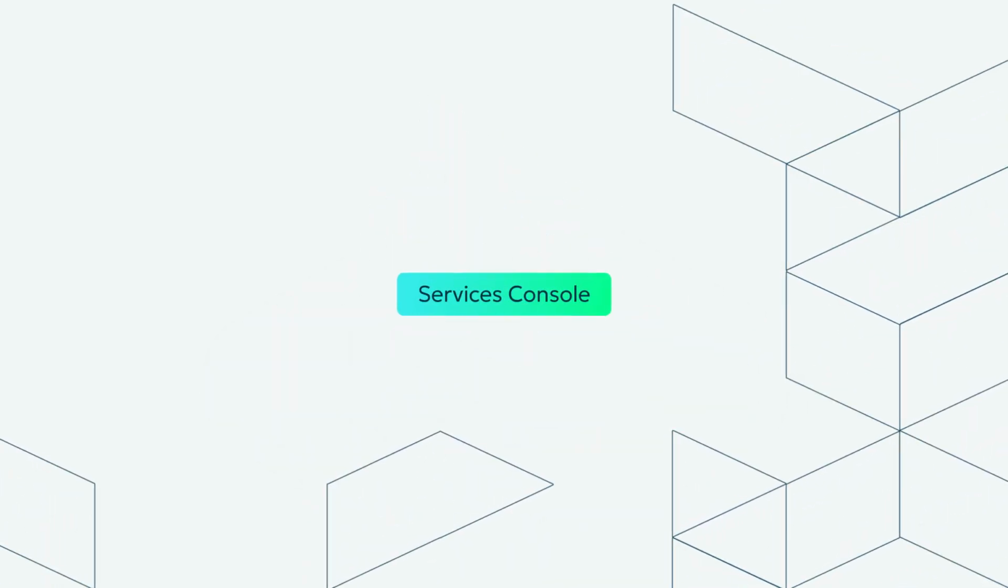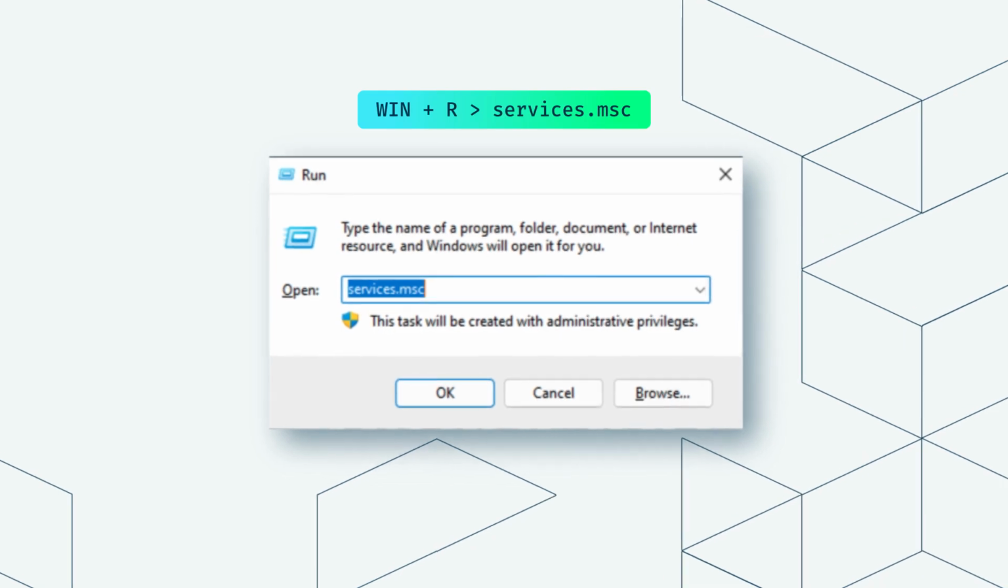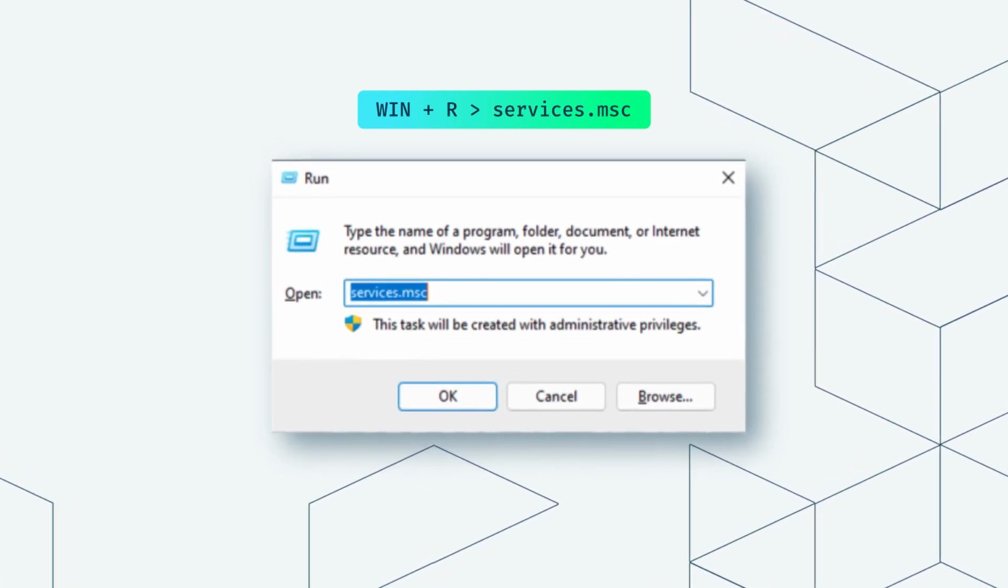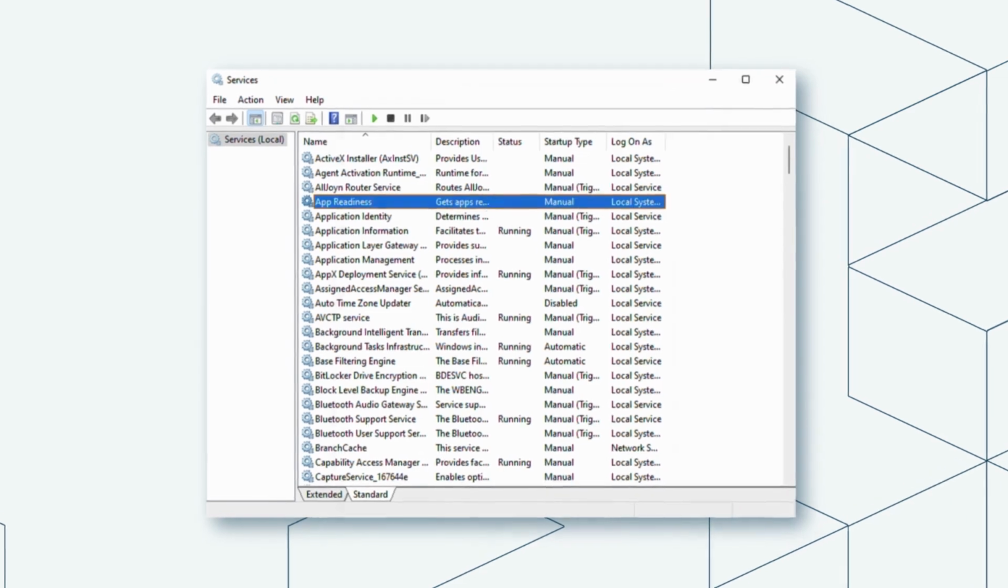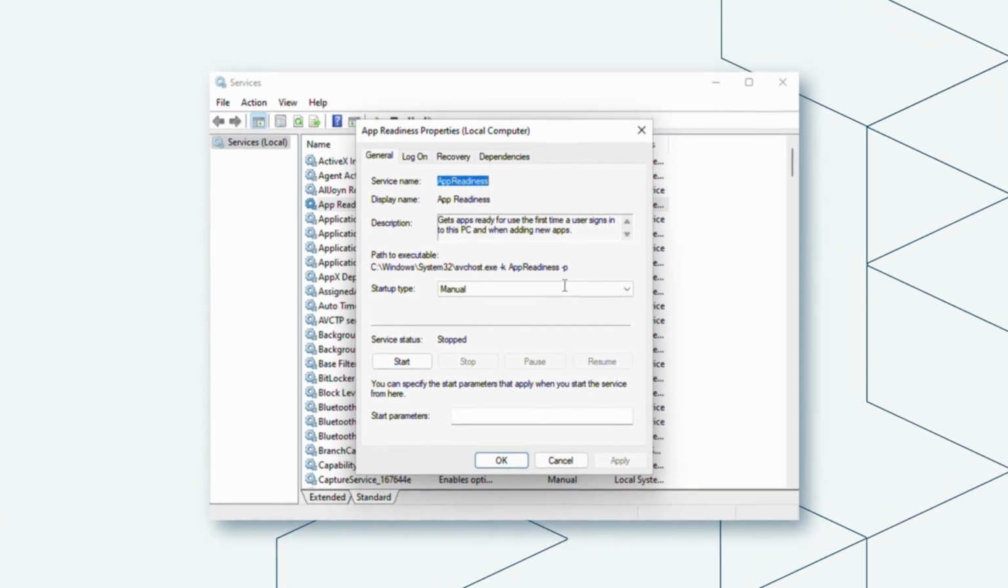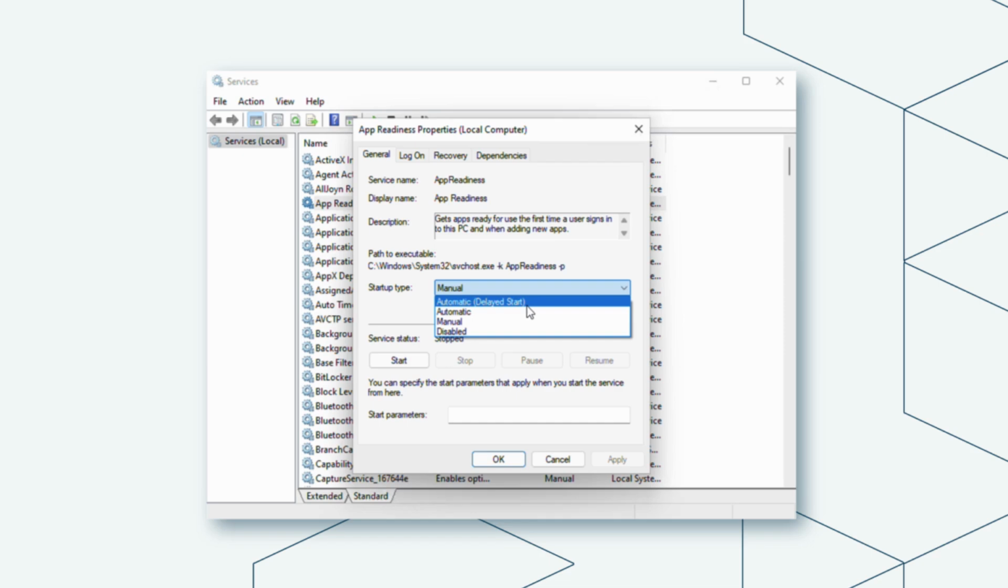Method 1, Services Console. Start by pressing Win+R, typing services.msc and hitting OK. Locate the service you want to modify and double-click it. Under the General tab, find Startup Type and choose one of the following.